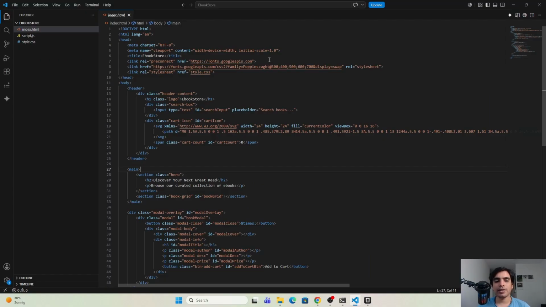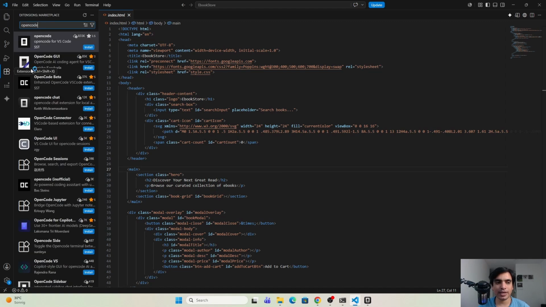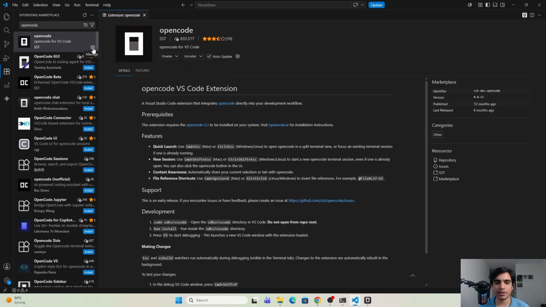In the end, we will see how we can use this tool directly inside our code editor like VS Code or Antigravity. Here is our VS Code editor and we are inside our working directory Ebook Store. Here you can see all the files and all the code. Now to install the OpenCode extension, go inside the extensions and search for OpenCode. To install this, click on this install button.